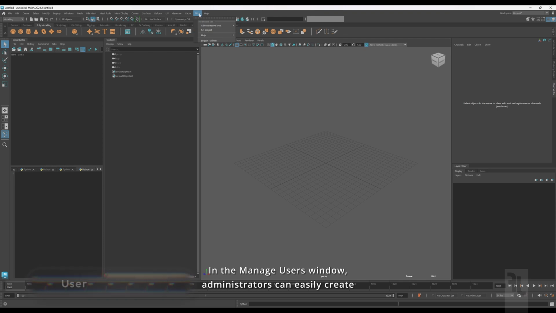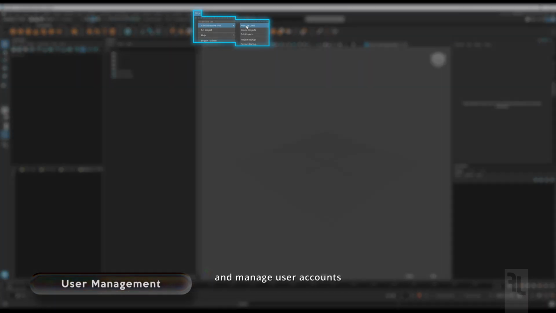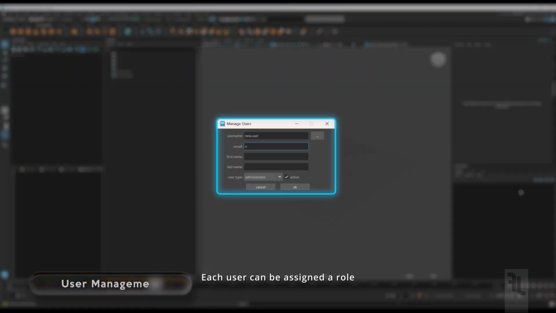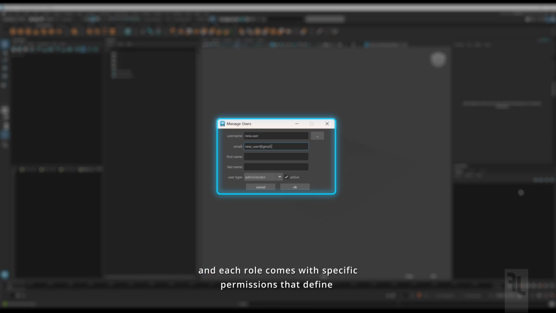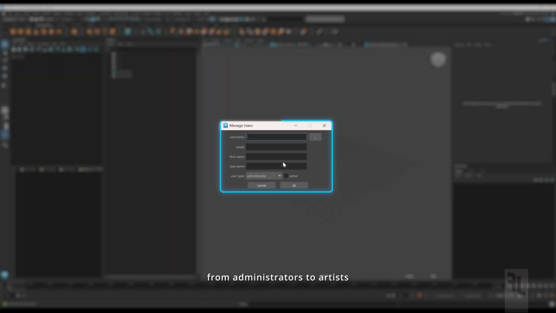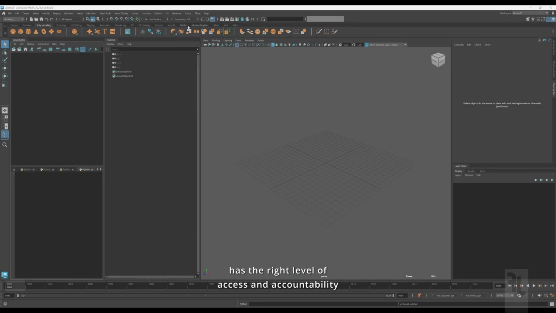In the Manage Users window, administrators can easily create and manage user accounts. Each user can be assigned a role, and each role comes with specific permissions that define what the user can see or do within the pipeline. This ensures that everyone, from administrators to artists, has the right level of access and accountability.